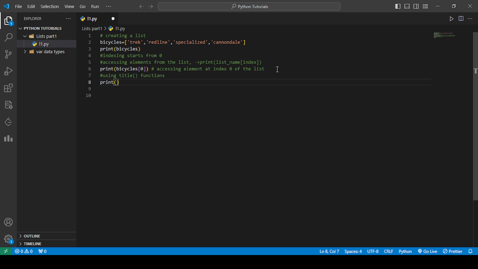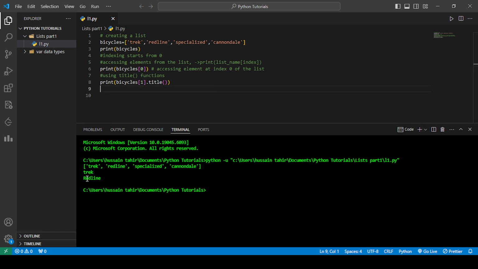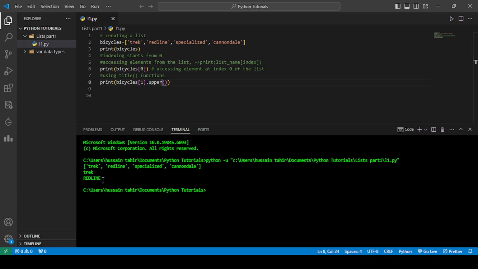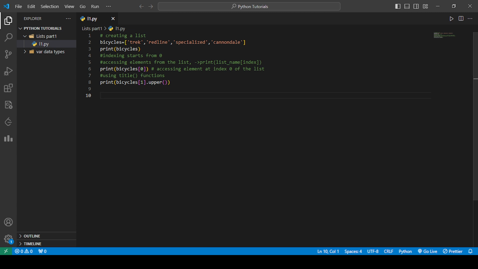So when I use the print function and inside it I pass bicycles, and for example at index 1 we have red line, and then using the dot operator I access the function title. So now it would print out the element at index 1, which is red line in this case, but the R would be uppercase. As you guys can see, the R is uppercase in our output. So this shows that we can simply use functions, and we could also use any other function. For example, the upper function would turn the whole word to uppercase, and lower would turn the complete uppercase word to lowercase letters simply.